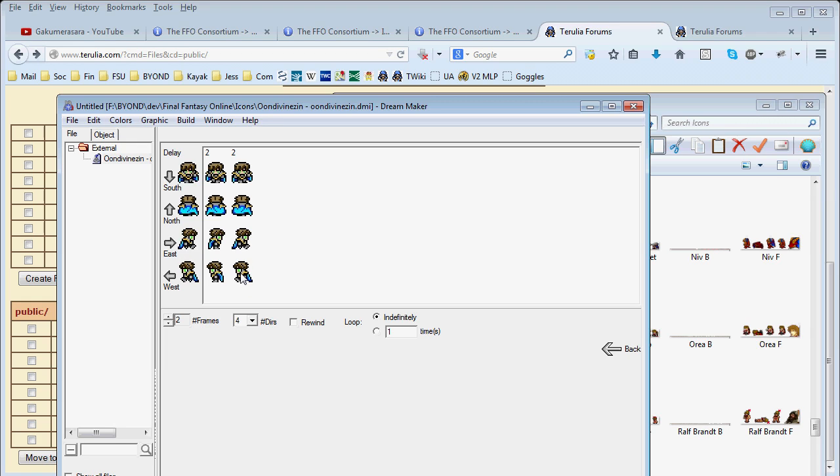And for working with Terulia, I'm trying to go with less shading and more of that sort of old 8-bit feel without necessarily being 8-bit, but you know, if you want to do shading and stuff, that's fine. I'm not going to hold it against you. Just, you know, make sure it looks reasonable for the world at large.